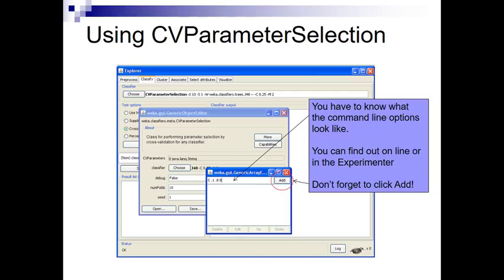So I fill this in. That's the name of the parameter, the lower bound on the range, the upper bound on the range, and the number of values that I want to try out. Once I type that, I click Add. I'm going to do that for every parameter I want to tune. And then it's going to do all combinations, and each combination will essentially be a column in the table.